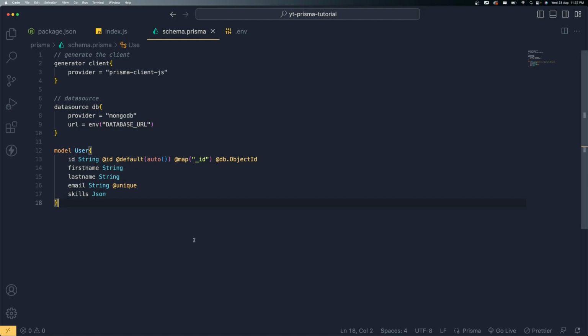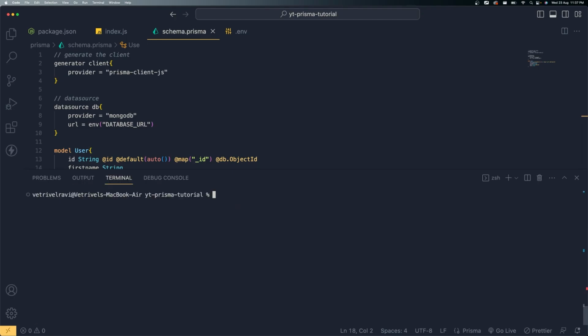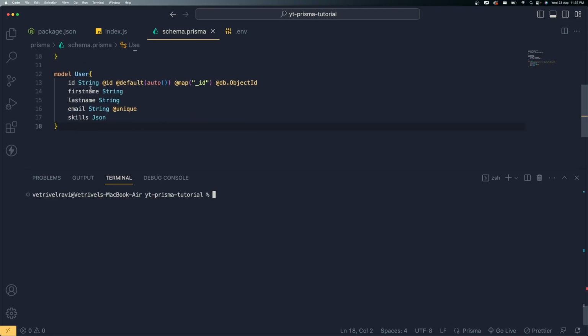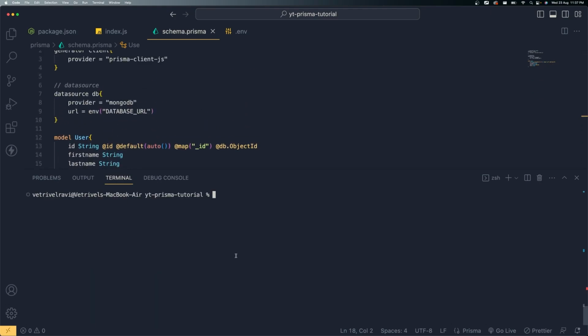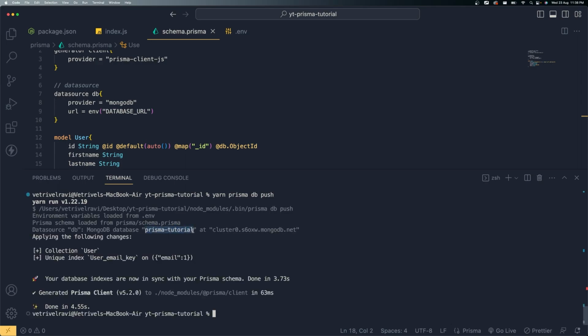So once you finish this, all we have to do is stop the server, and make sure that you're not getting any errors over here, right? So here I'm just going to say yarn prisma db push. Okay, so if you hit enter, that will try to push this into your database, Prisma tutorial, and you can see it generated the table successfully.